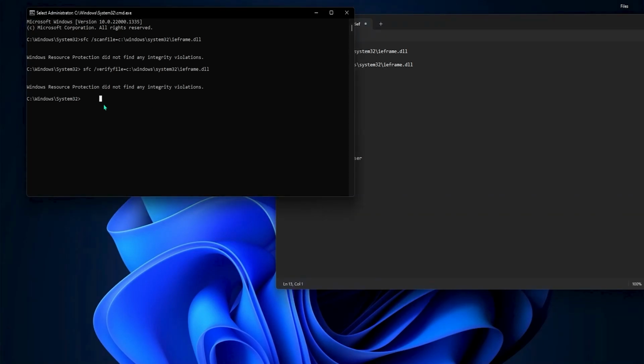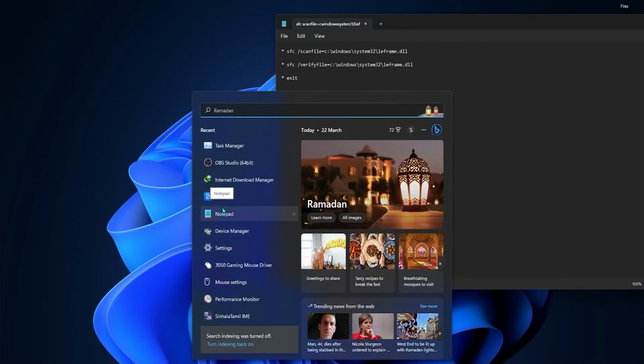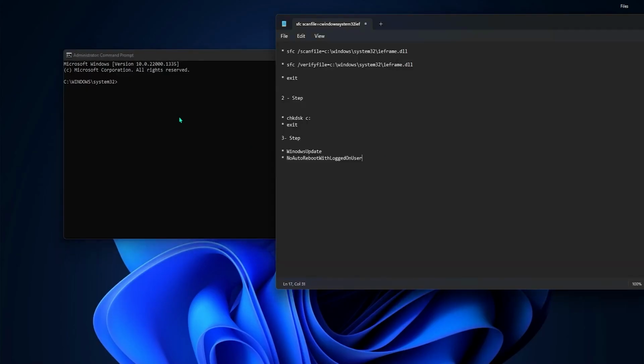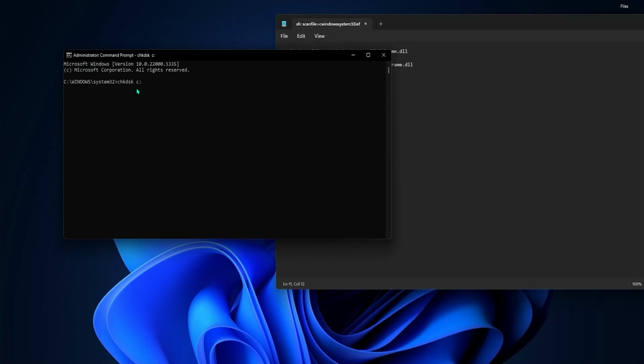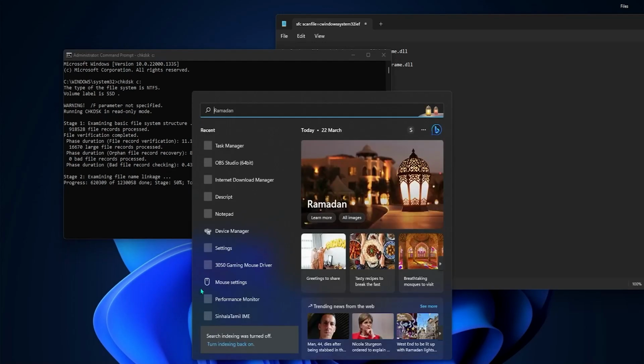Once it's done, you need to type exit to close the command prompt window and simply move to the next step. That will be go to search. Right-click on it and run as administrator. Now type chkdsk and hit Enter. This will take some time to complete the process, so wait for it. And once done, simply type exit to close this.